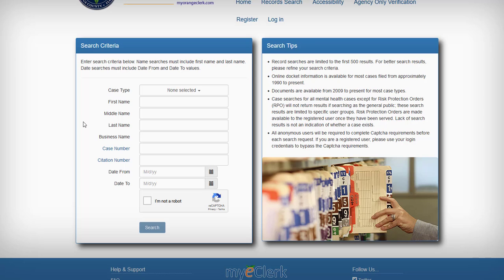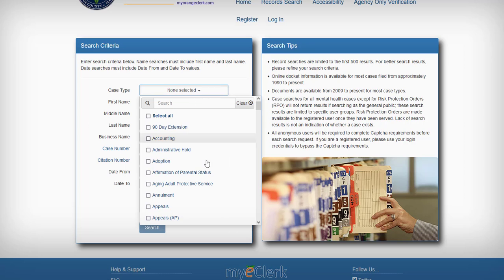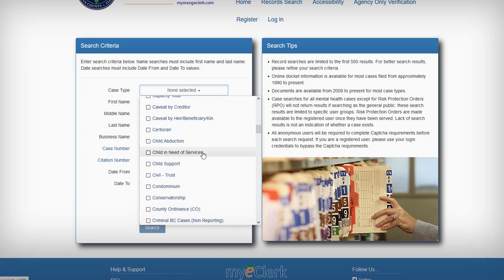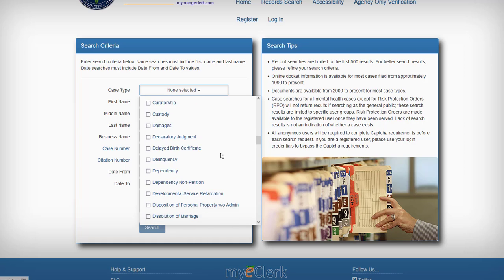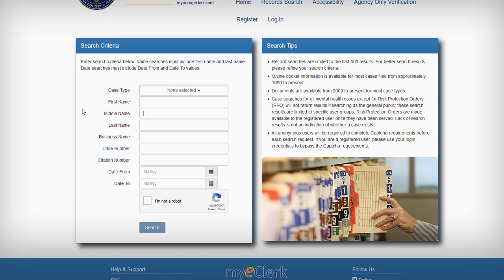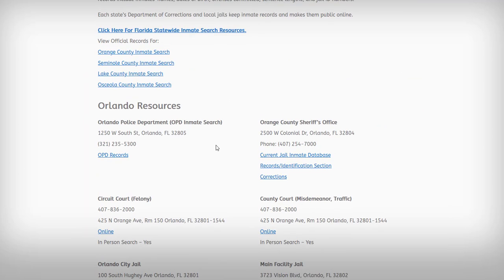Here we go. You can search by name, by case number. You can even select the case type. So maybe if you're just interested in say felonies only, you just find that particular case type, or just select none, and I think it'll just give you information for pretty much anything that pops up for that name, first name, middle name, and last name combination. So these are your local resources.